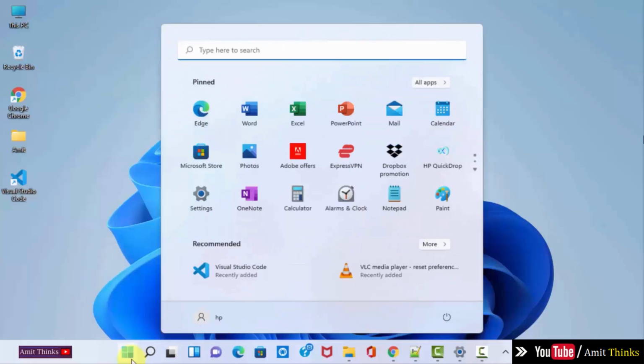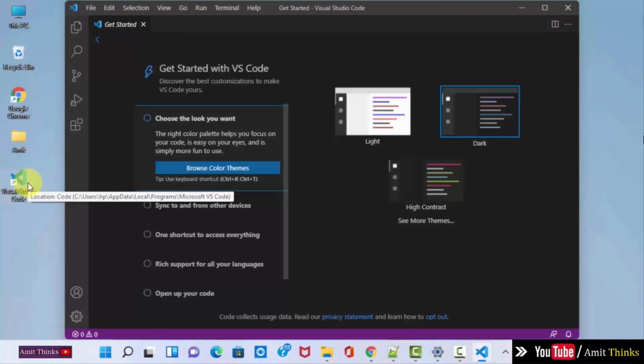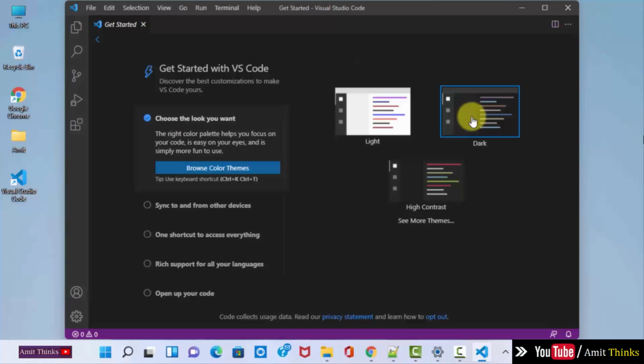Or you can also go to start and type VS Code. I'll double click on the desktop shortcut. Now it will open. When you open it for the first time, it will ask you about the theme. You can go for the default dark theme, or you can choose the light theme. We will click the dark theme.